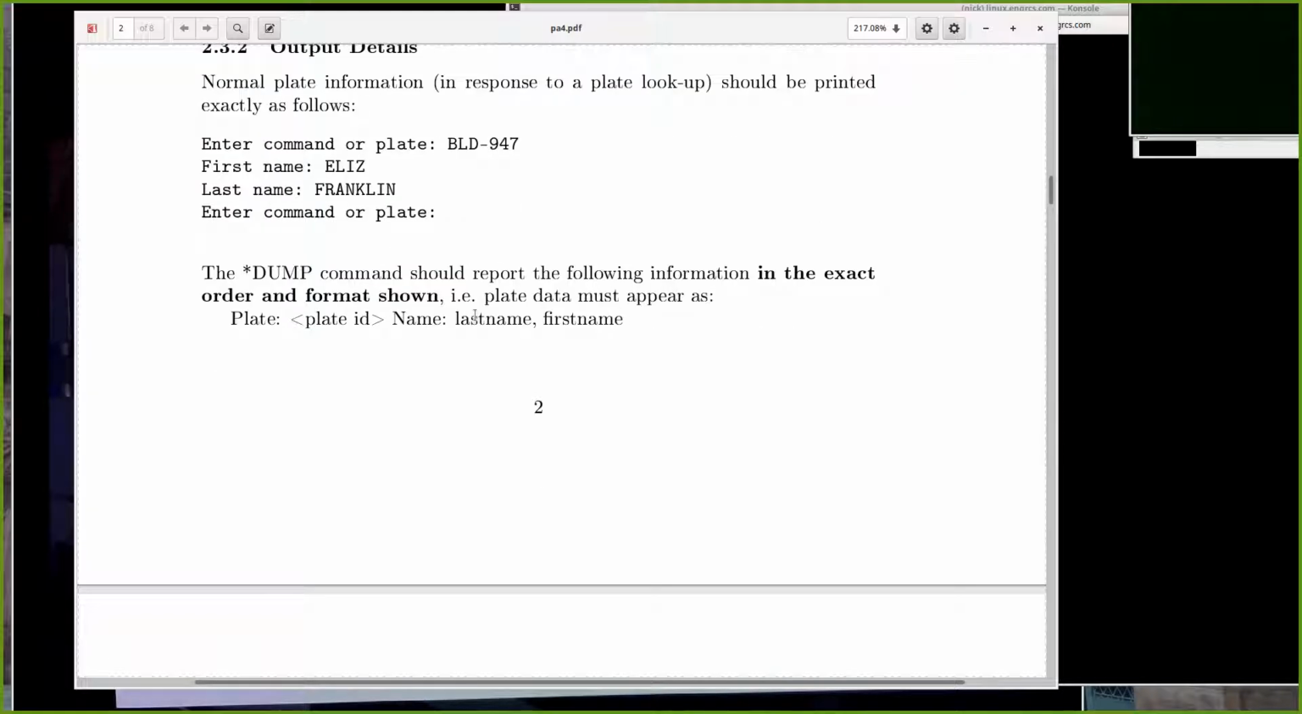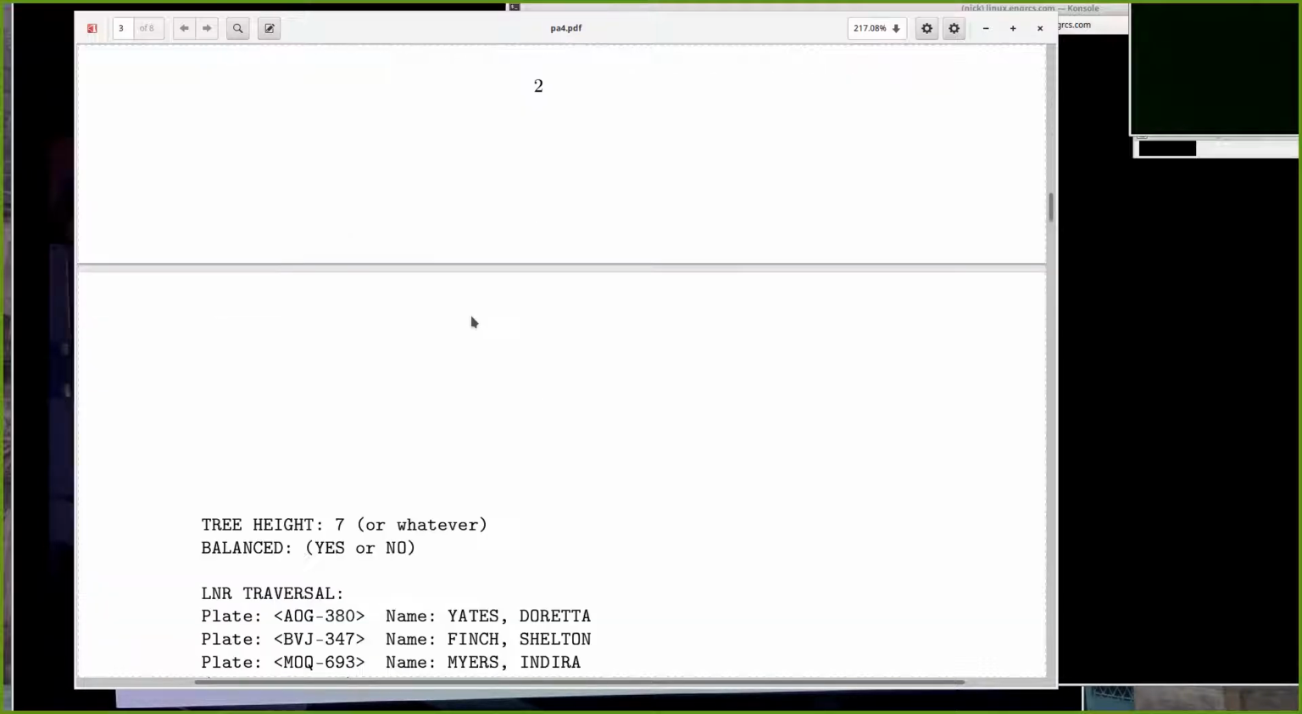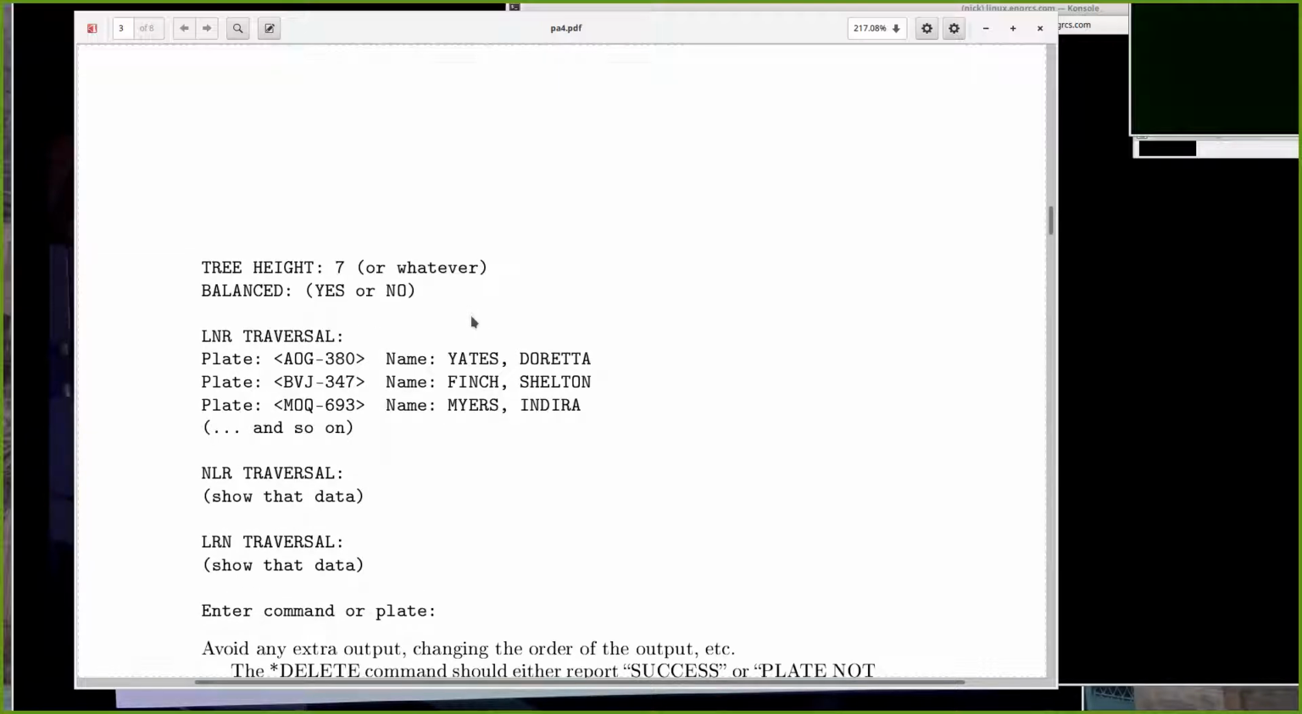Alright, the dump command shows you information about the entire binary search tree that you built up. And so you're going to print out the following information when the person says dump. First, tree height, colon, show me what the height of the tree is. And we're going to talk about height algorithms. And then balanced, colon, and say either yes or no. And we'll talk about how we determine that.